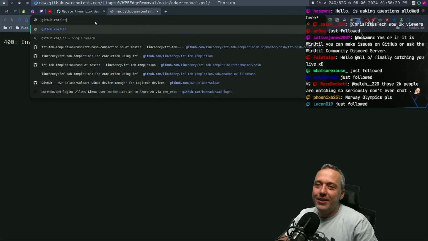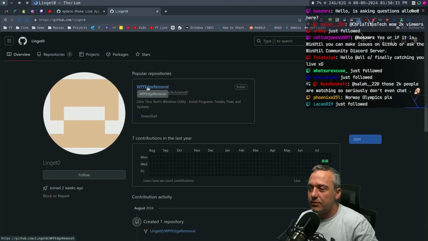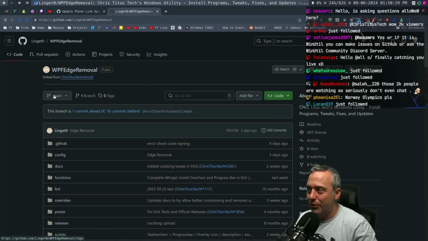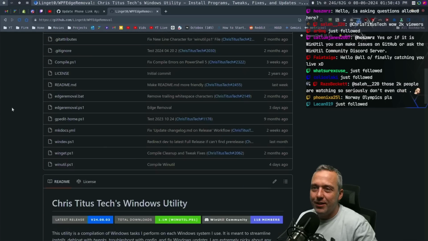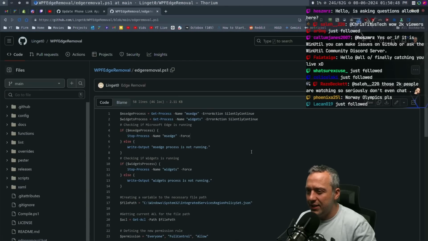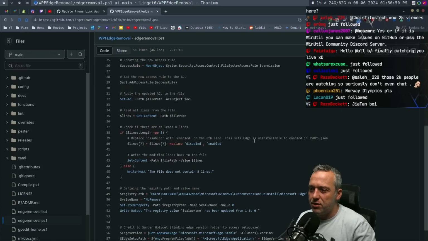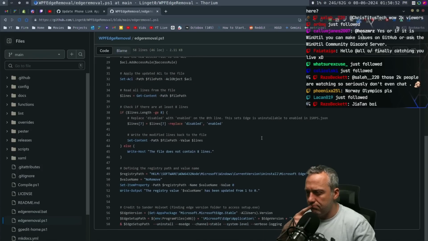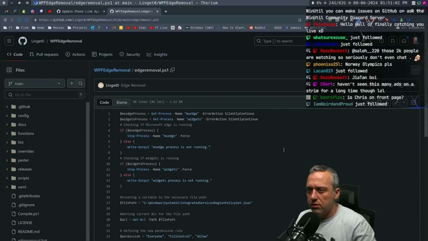All right, Lingit0. Oh no, it's a new GitHub user. He doesn't have very many commits. He only has one project. All right, let's see what he's doing with this edge removal script. Why did he link to his instead of just submitting? He probably just doesn't know how GitHub works. It's not terrible. Let's continue.